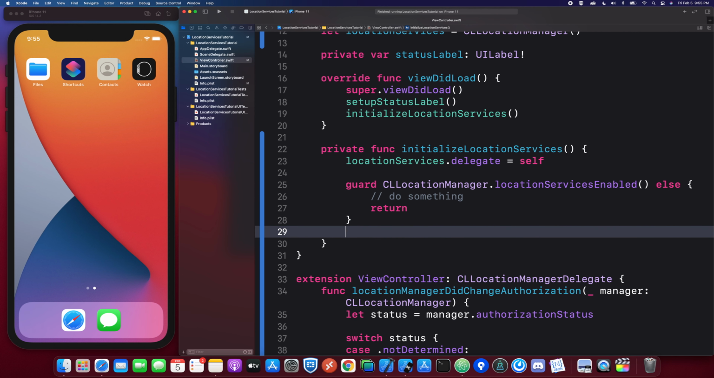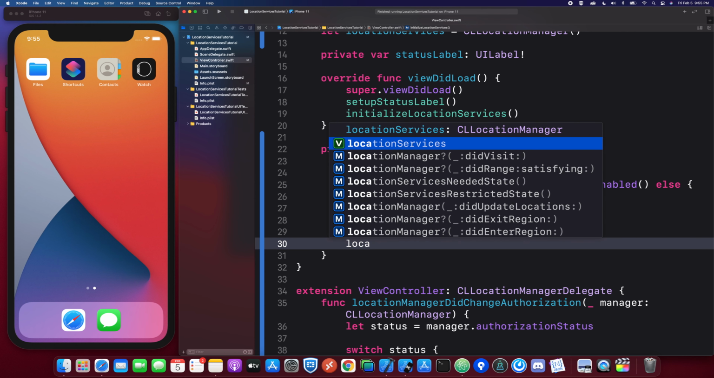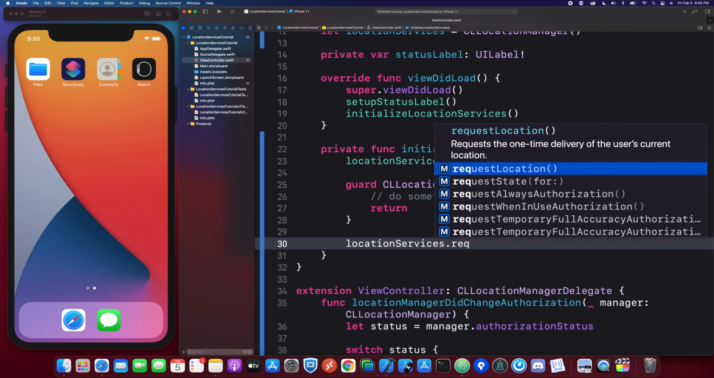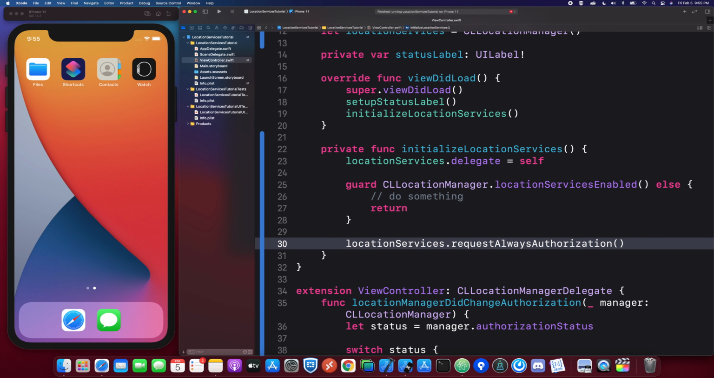Otherwise, if the location services is enabled, we can ask for authorization. So I'm going to use the location services instance and then request for authorization. You have a couple options. One is the always authorization, which means you can always get location updates even when the app is in the background, or when the app is not being used, or when the app is in use. But in this case, I'm going to choose the always authorization.